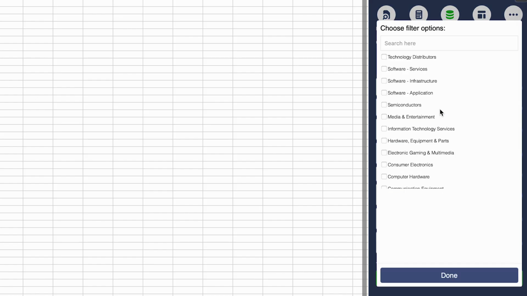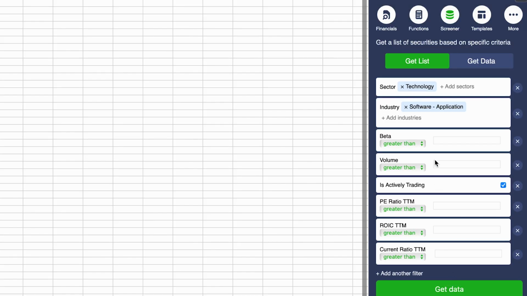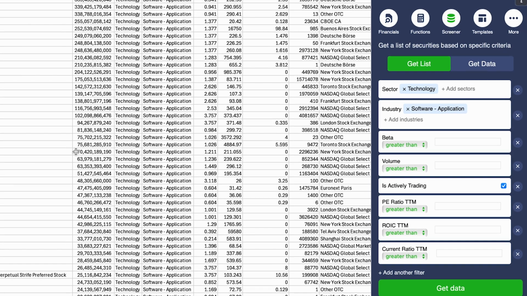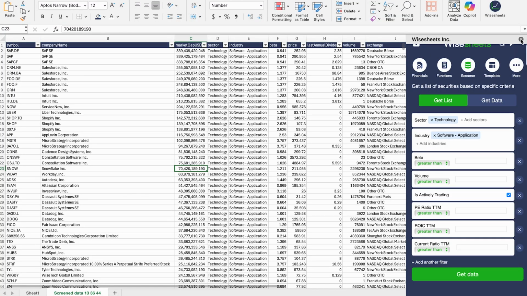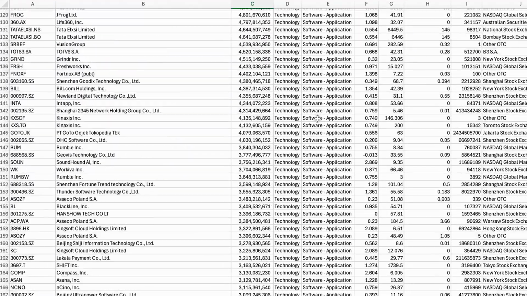The industry, we can apply and get specific companies in an industry. So I'm just going to show you this just for the sake of this. Let's say that in this case, we want software applications. So we can just do that, and we want companies that are actively trading. We can just click on get data, and automatically what you're gonna see is a list of companies that meet your investment criteria that you selected.